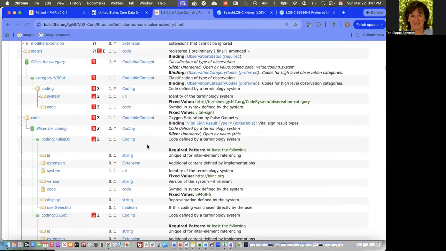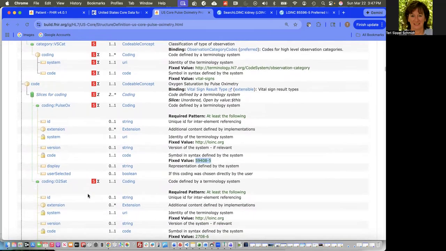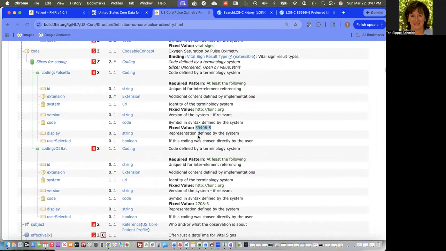I have a feeling it's like different ways to obtain the measurement, if I had to guess. But here you can see that they're using LOINC, and not only are they using LOINC, but they're going to use this exact code. So LOINC with this code and the display name so that you know which one of these two it is, although they're saying they're equivalent and it doesn't matter. So you can either use 59408-5 or you can use 2708-6.